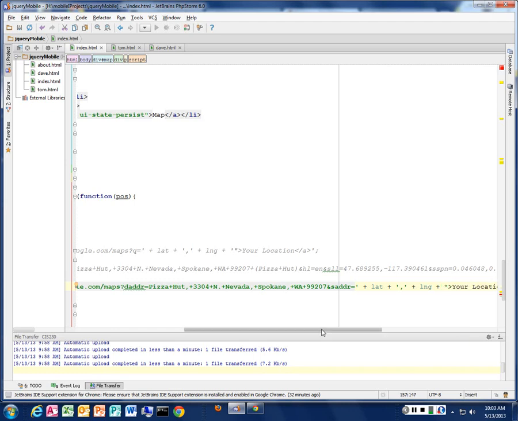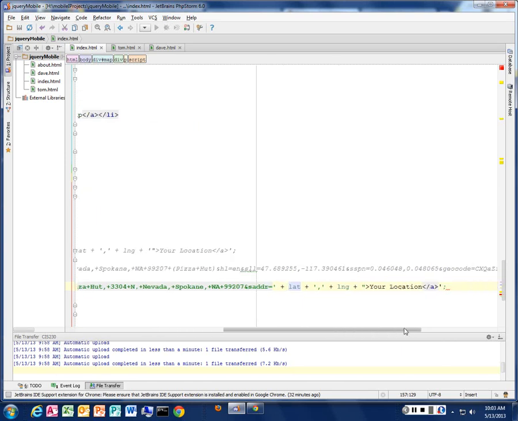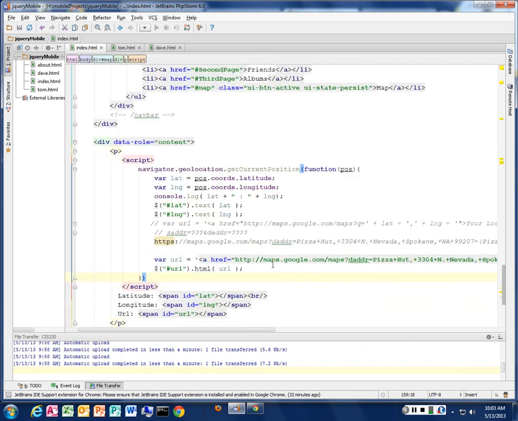All right, so I have my starting address here, my destination address where I'm going to go to. Am I missing something? A single quote before your double quote before your location. Start another string name. He's correct. There we go.